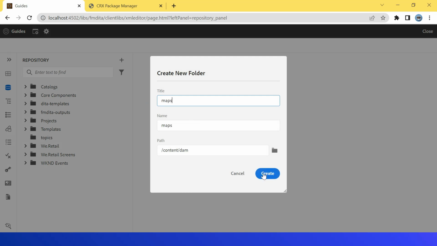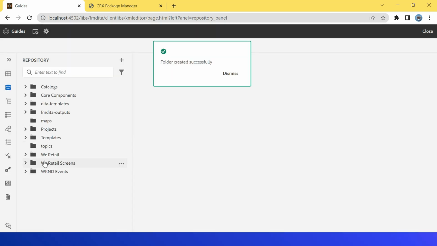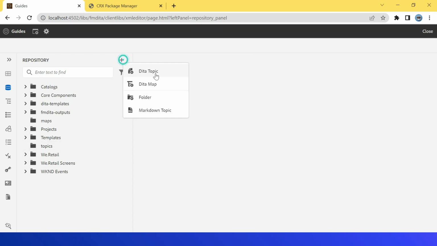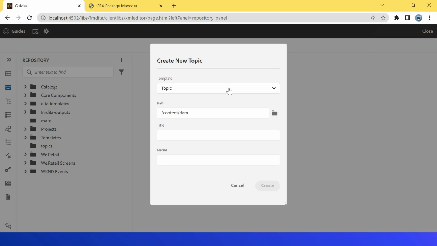This is again content dam. Okay, fine. I have two folders now. Now I will go and create a new DITA topic. So here I am going to put it under topics. Fine. Now maybe I will give a title here, test topic. This fine. Create.